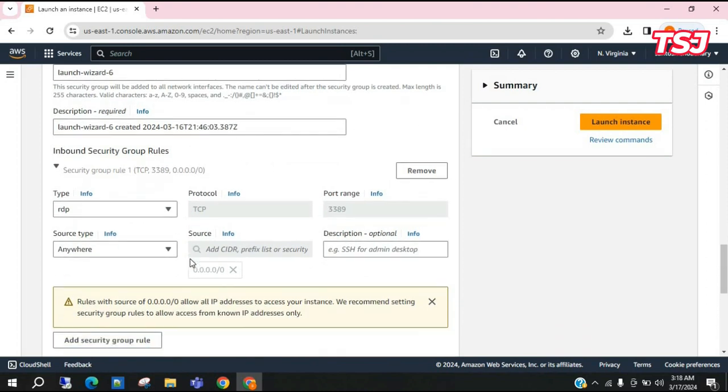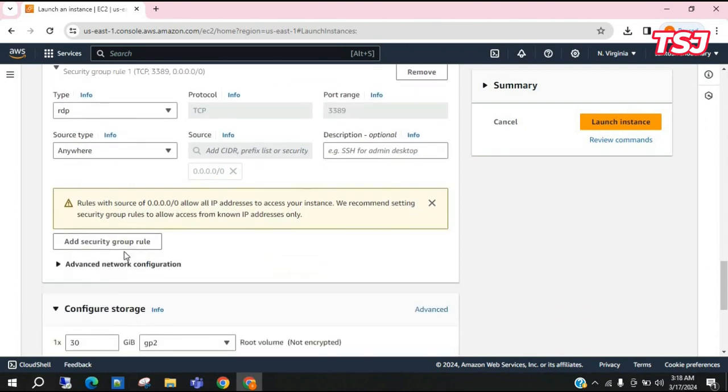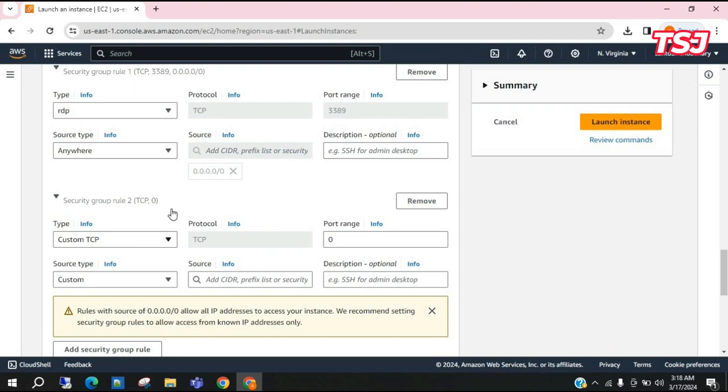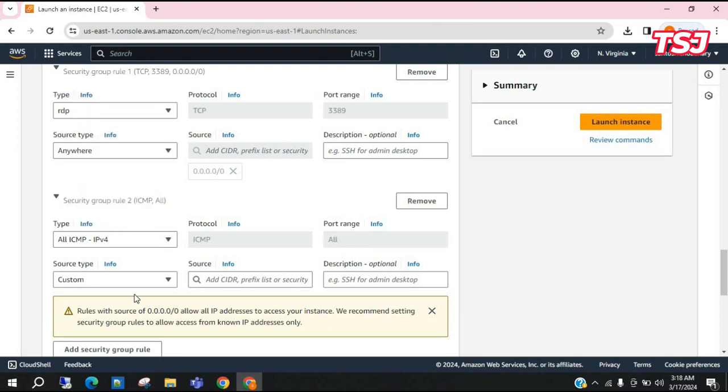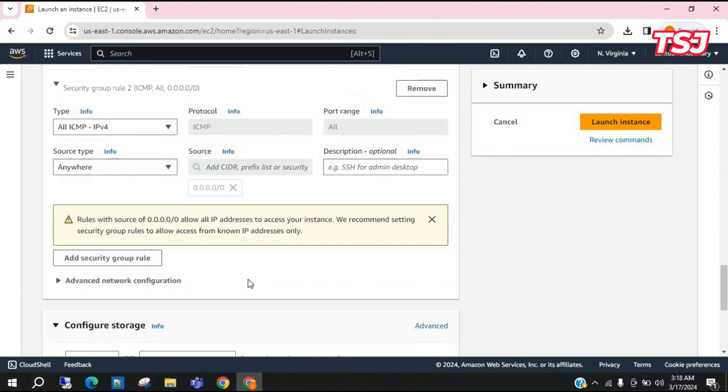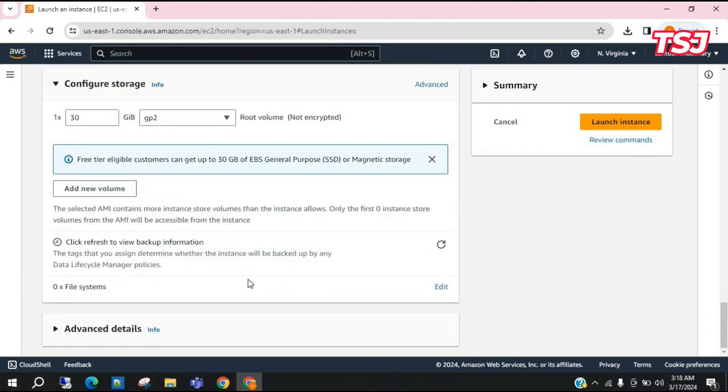Okay, and we need to add the security group rule which we have added in our first server. Select the group name, all ICMPv4, and then anywhere, and then click on launch instance, right?